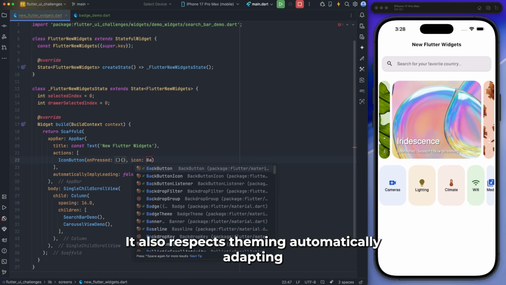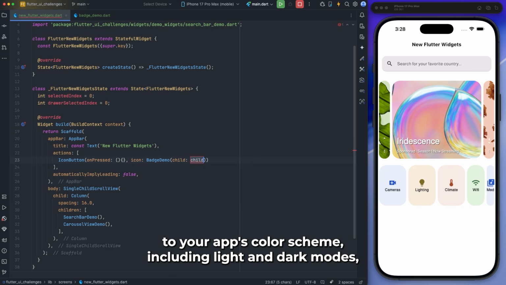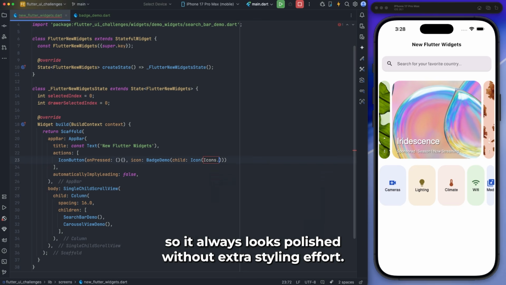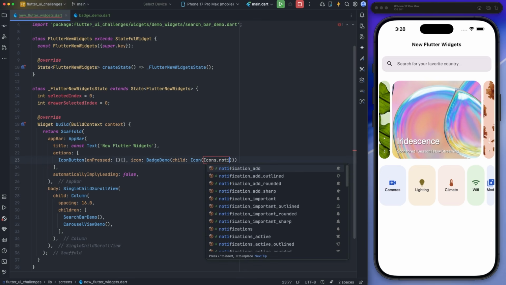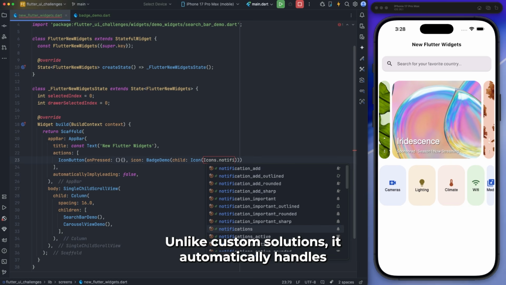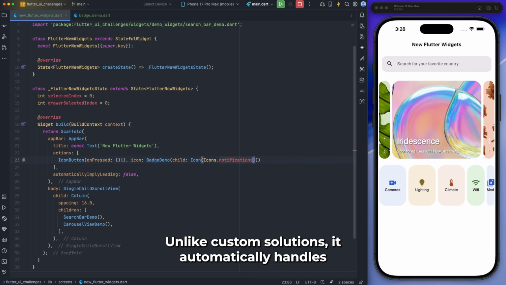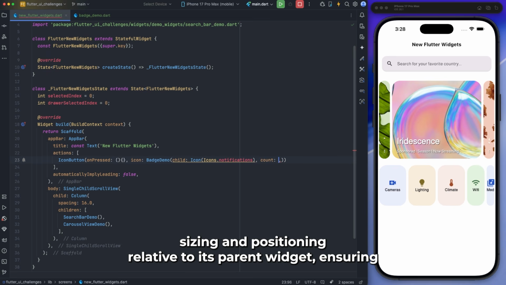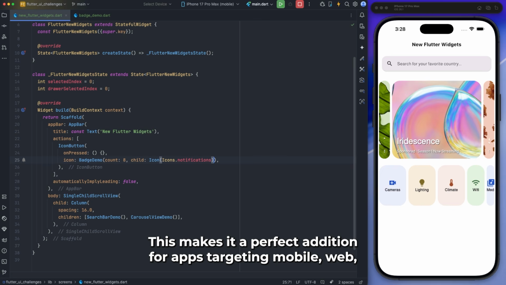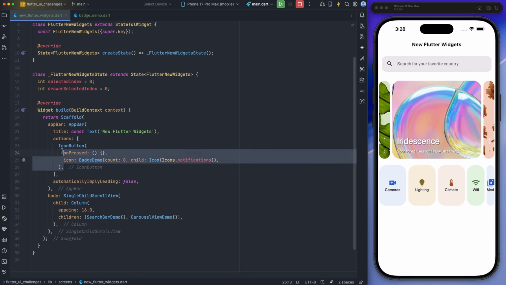It also respects theming, automatically adapting to your app's color scheme, including light and dark modes, so it always looks polished without extra styling effort. Badge also integrates seamlessly with Flutter's layout system. Unlike custom solutions, it automatically handles sizing and positioning relative to its parent widget, ensuring that your UI remains responsive and adaptive across devices. This makes it a perfect addition for apps targeting mobile, web, and desktop platforms.